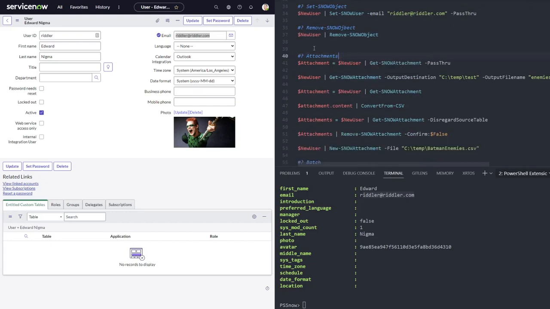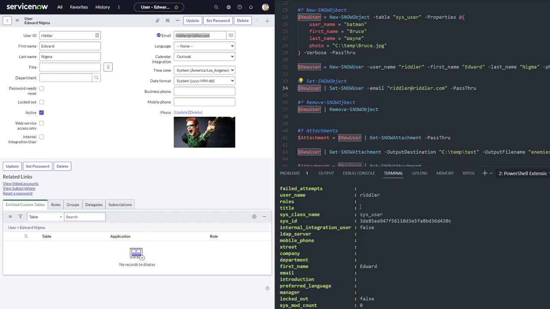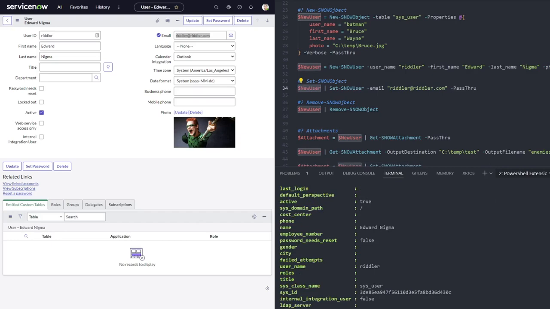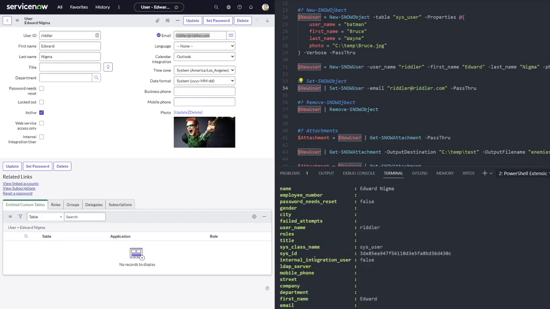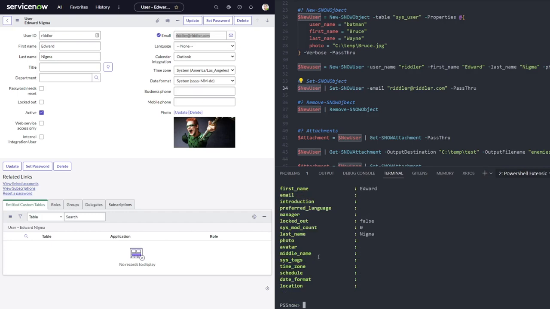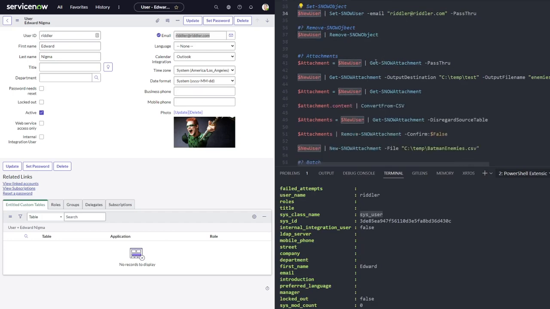There's functions for interacting with the attachment API. So these objects in ServiceNow, every object has a sysid for the unique identifier, and most objects also have a sys class name, which identifies the table that it's from. So in this case, we've got sys class name as sys user. So we can pipe that into different API functions as well. So get snow attachment.